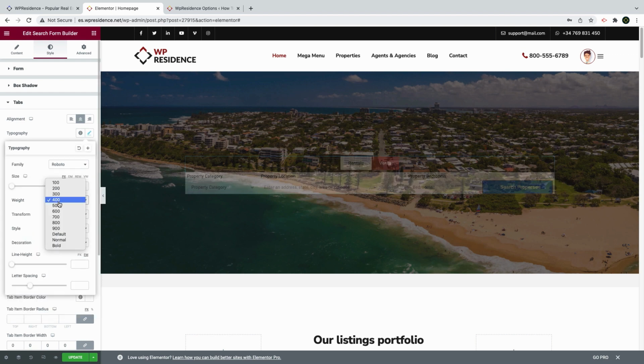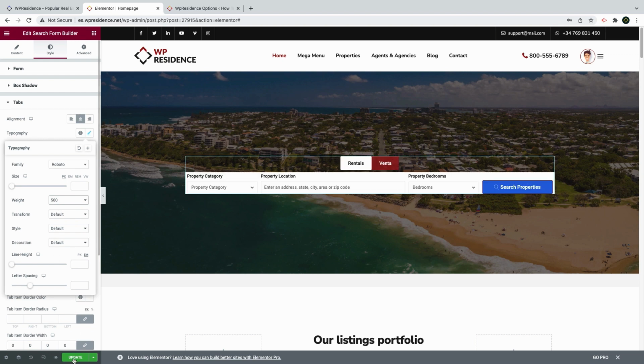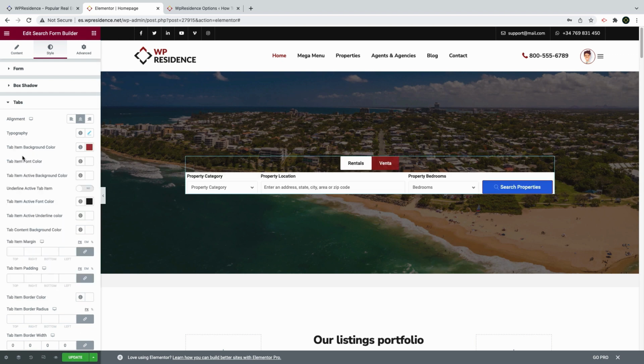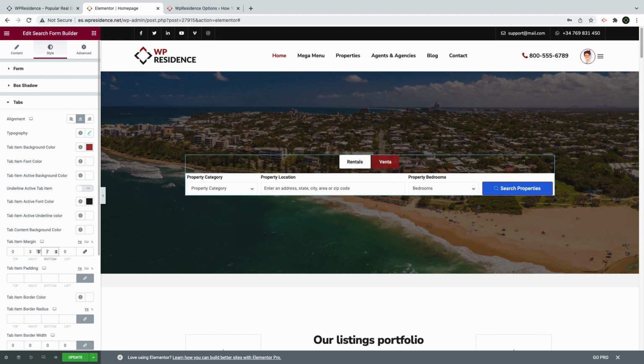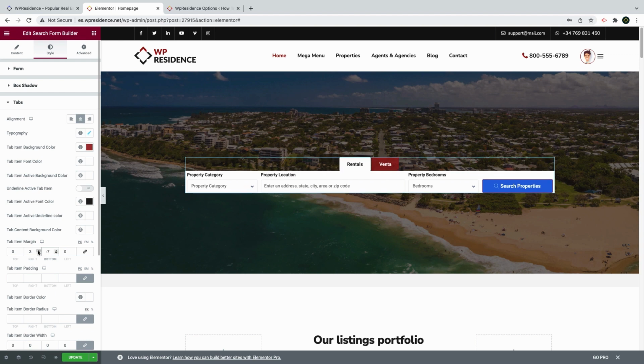You can also change the font here as well. And lastly, I want to change the position. In this case, I want to add the margin. I will add a little bit of space between the categories, and then below I will add a negative margin so it sticks to the search form.